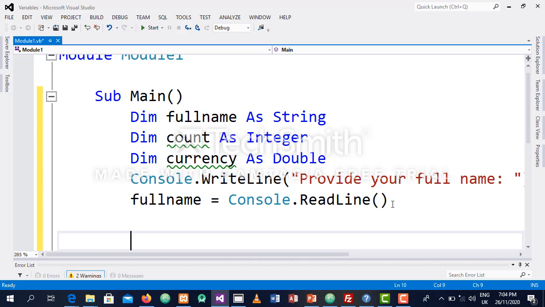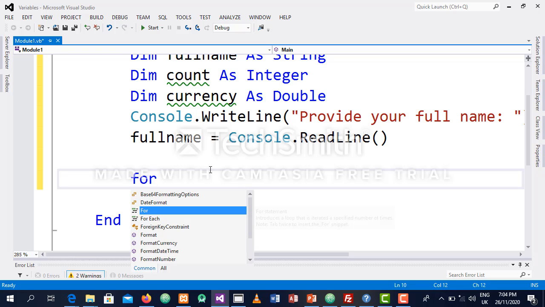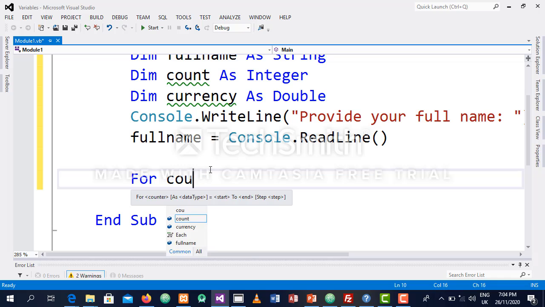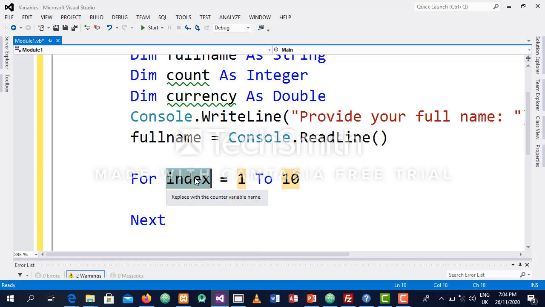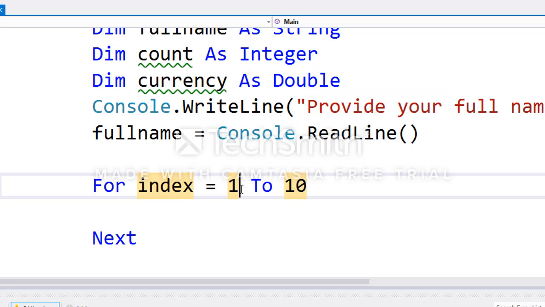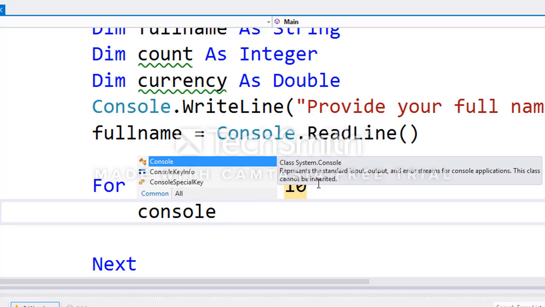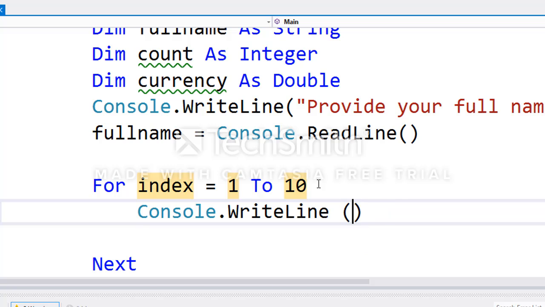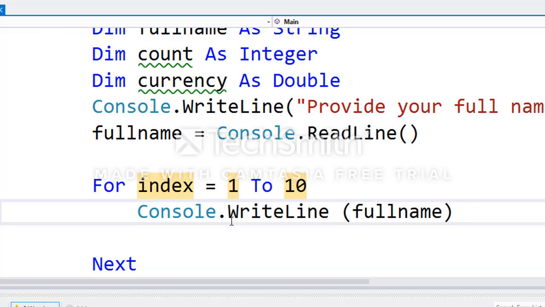After accepting the name, we use a For loop, even though we haven't covered that particular area, but we will talk about it briefly now. Then later we will look at it. For example, let's say For index, that is our variable index, from 1 to 10, Console.WriteLine, we put fullName. So this will allow us to print fullName 10 times.